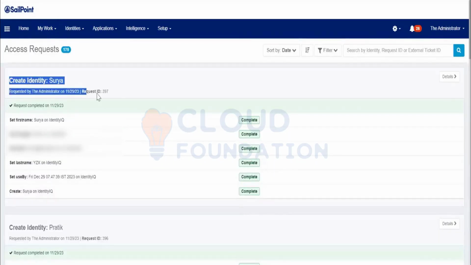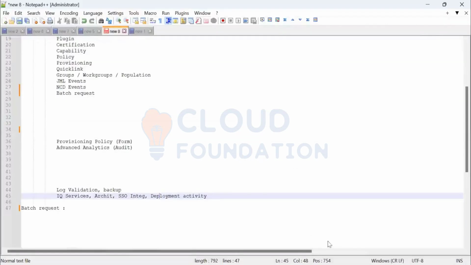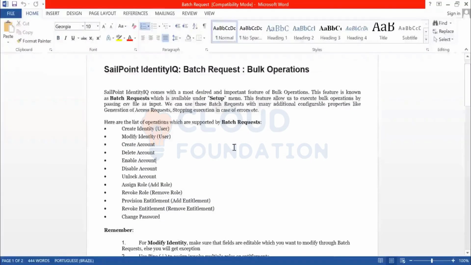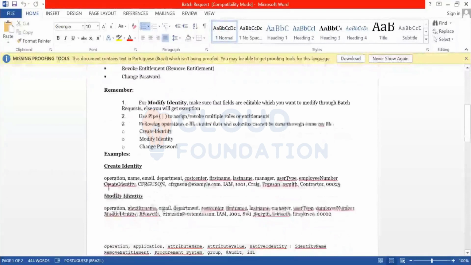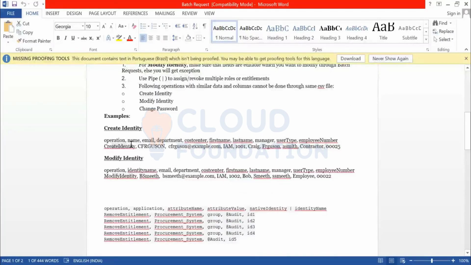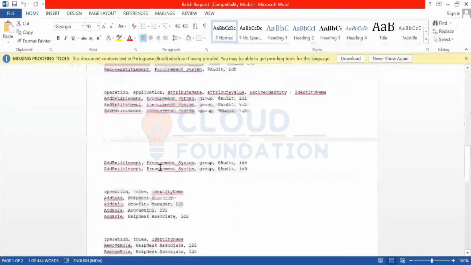See, create identity is the operation. This is the batch request. Basically, you can perform these operations. Okay, so these are the samples. This is how we are supposed to update. The operation will be modify identity or create identity.